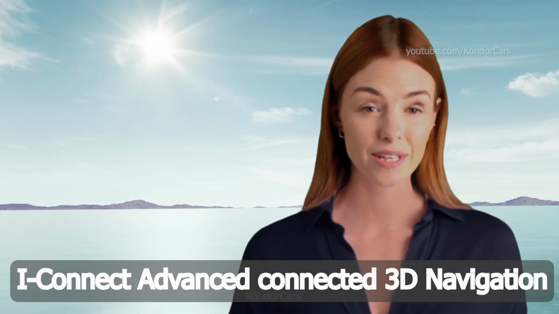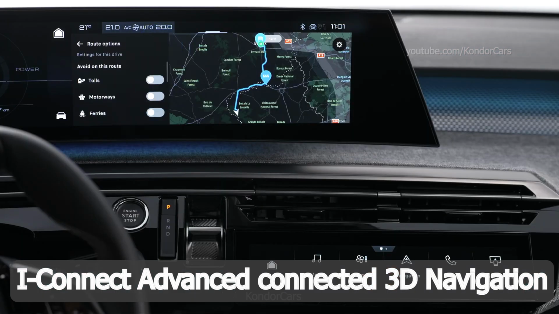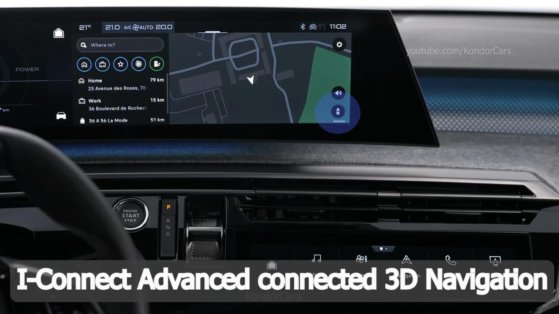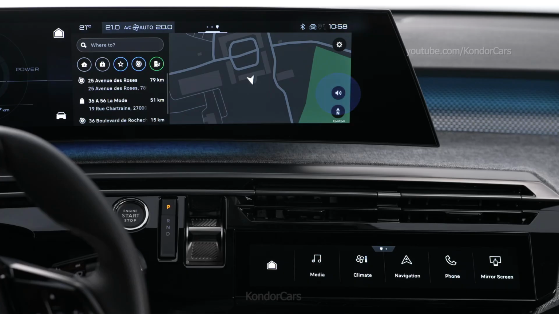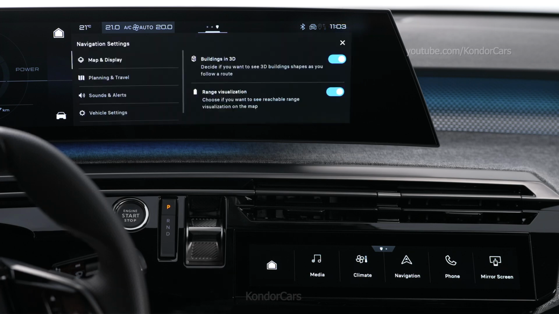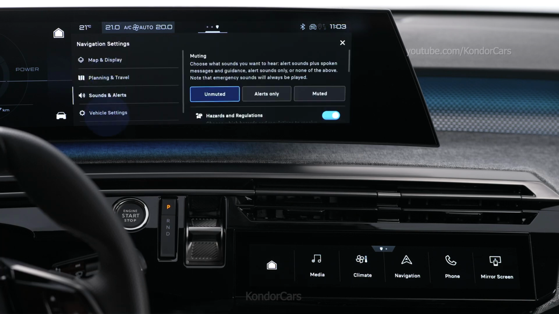After having selected your destination, press on Route to open another menu and carry out various actions on the planned route. Press on this button to display the 3D, 2D map mode. Toggle this button to change between unmuted, alerts only, and muted. Select this button to customize the map and display, route planning, sounds and alerts, vehicle settings, and confidentiality and data.